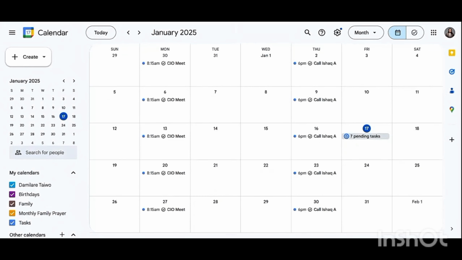Hello, in today's video, I'm going to show you how to create events on Google Calendar step by step. So whether you're an admin assistant, a student, or someone trying to stay organized, this guide is for you. Let's get started with Google Calendar.